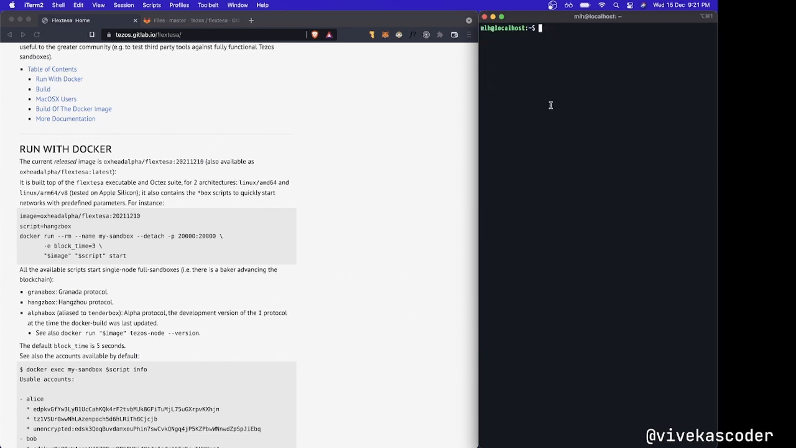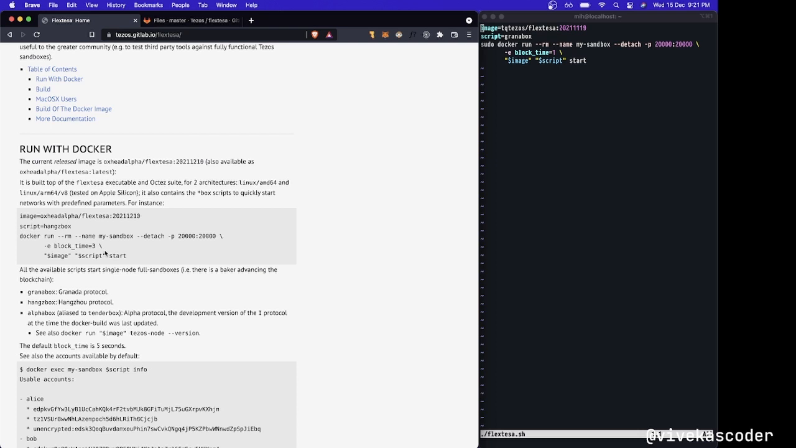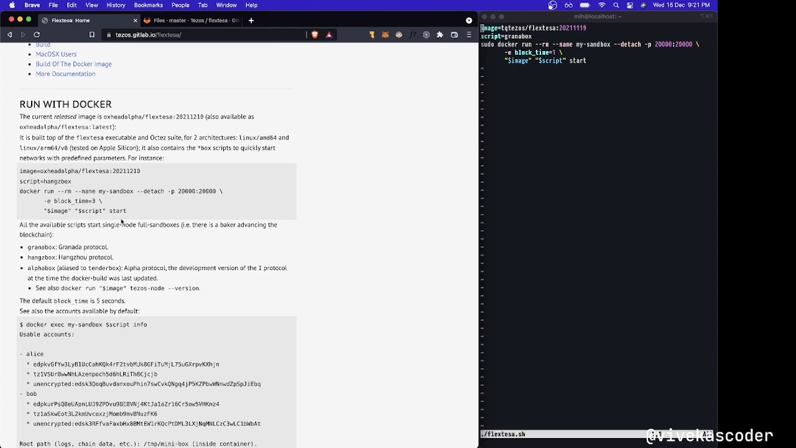alright, so once you are here, all you really need to do is create a file called flextesa.sh. You can name it anything you want. You can see I just copied the text from here to here. Now you might notice that here the image is different and the script is also different. The reason is simple: it's been updated after the Hangzhou update. So if you install this way, you will get the support of Hangzhou, so you will get the support of on-chain views and all, which is a good thing. You can directly copy and paste it.